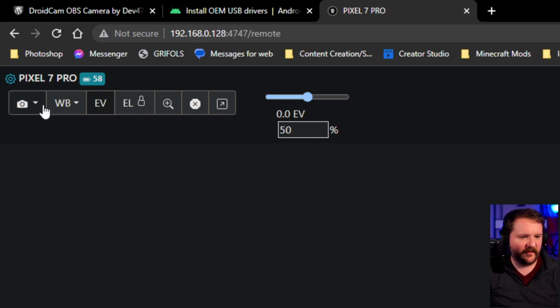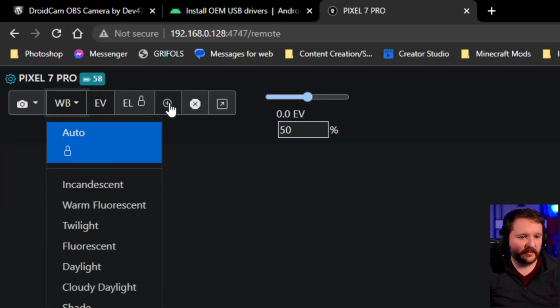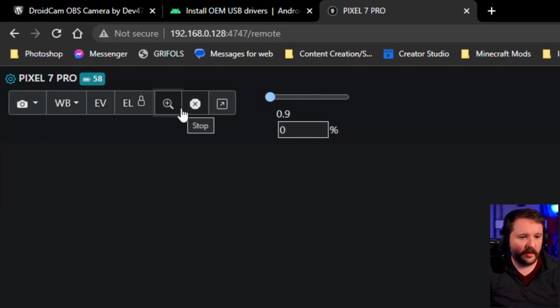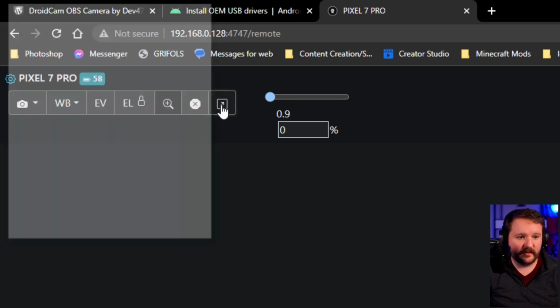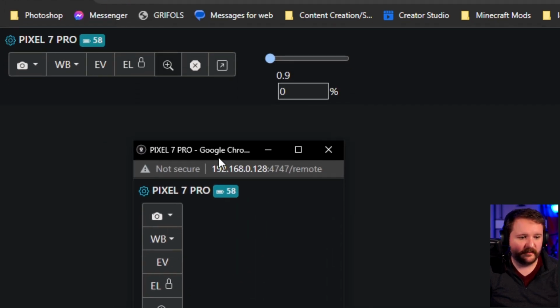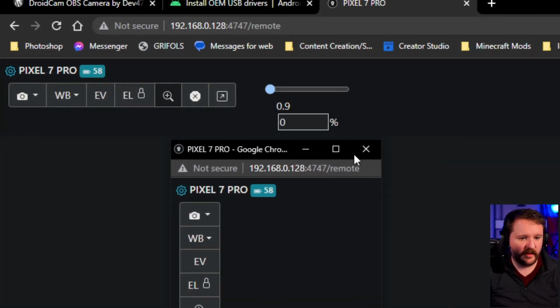50% right here is going to be halfway through. You can choose which camera you want to go to, white balance, you can zoom, you can stop it. And then you can even pop it out here in case you want it just in a little tiny window somewhere. You can do that too.